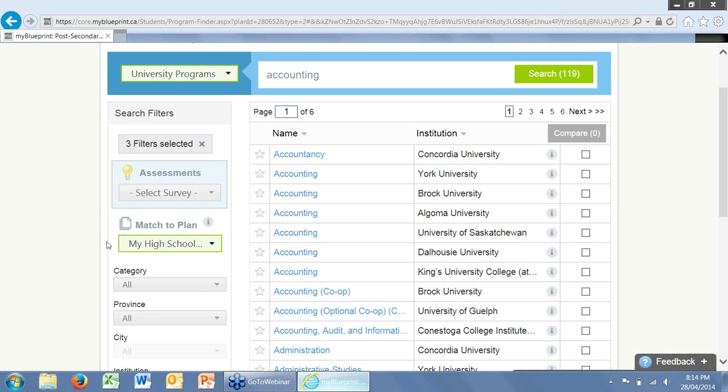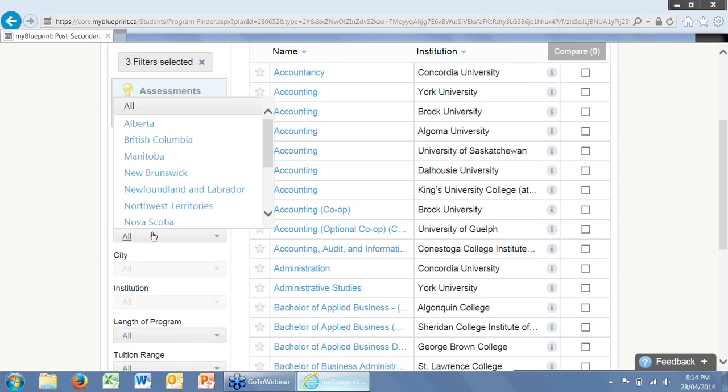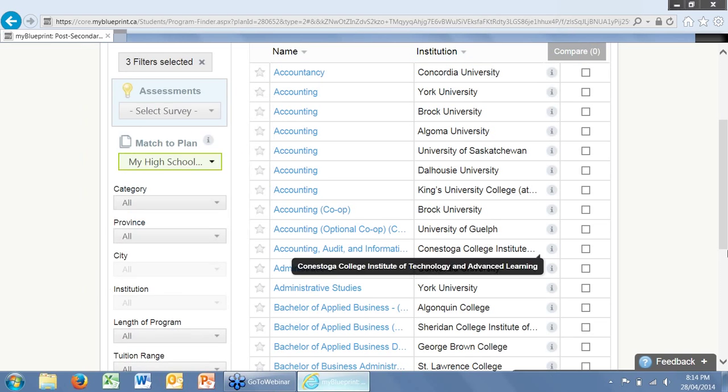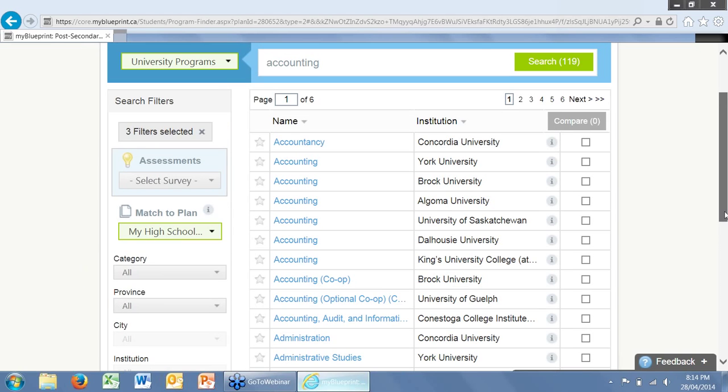You can filter your results based on a category or based on a province. Let's just say I only want to look at Ontario or a certain institution or so on. So now I'm narrowing down my results, and you'll see there's a number of different accounting-related programs on the right side. What's really neat here is I can actually compare these opportunities side by side.